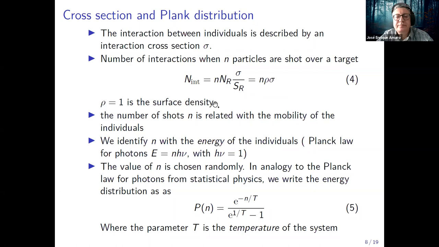And now, the number of shots N is related with the mobility of the individuals, with the number of times that a particle interacts or shoots inside the region within the range R. Okay, so this number has to be computed randomly, the number of shots.